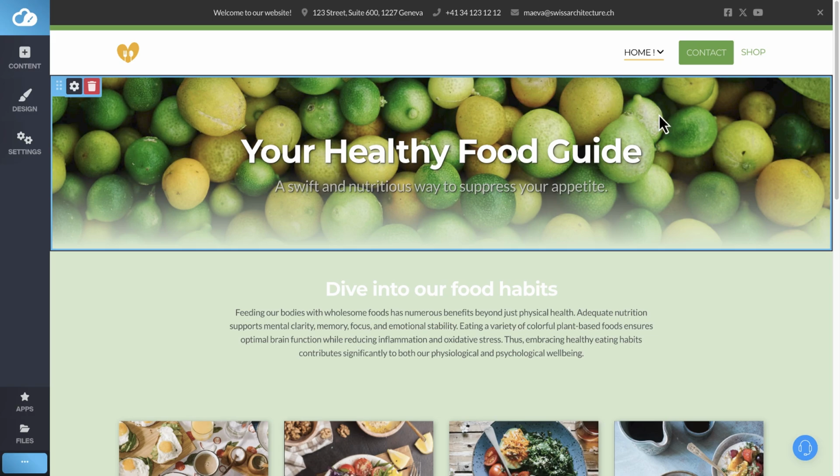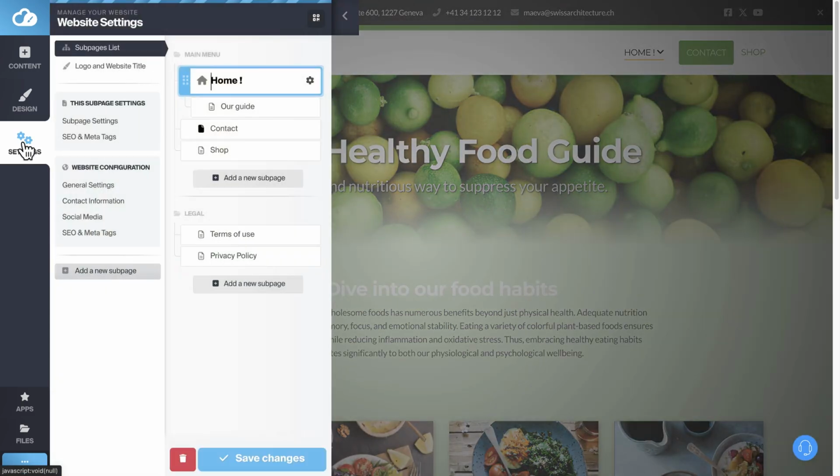Today we're going to look at how to configure and modify your site's main menu, which is usually at the top of the page. As you'll see, it's very simple. Once you're in Site Creator, go to Settings and you'll find everything you need on the right to manage and organize your menu.